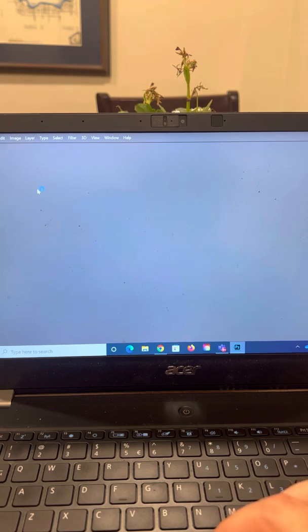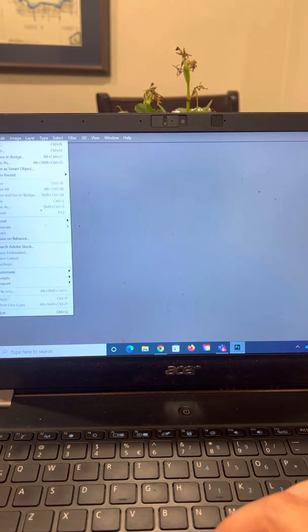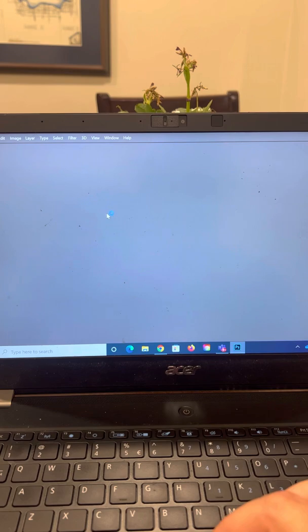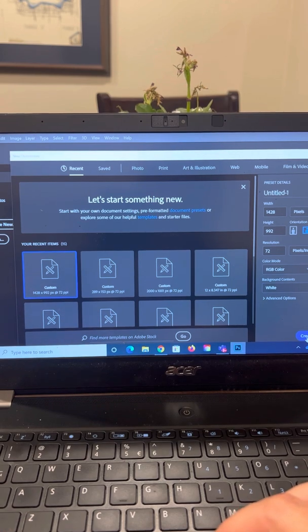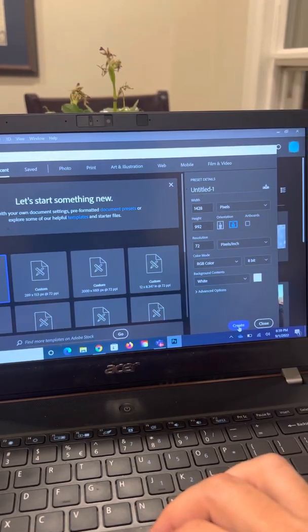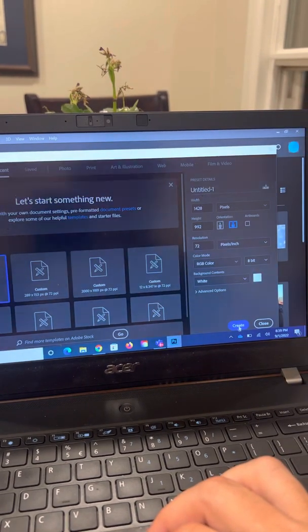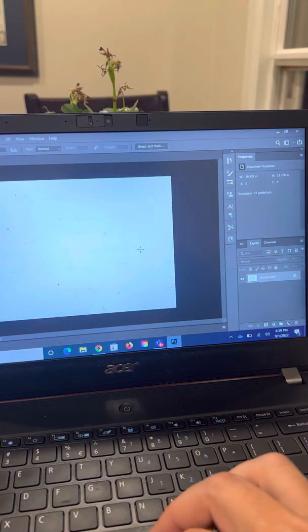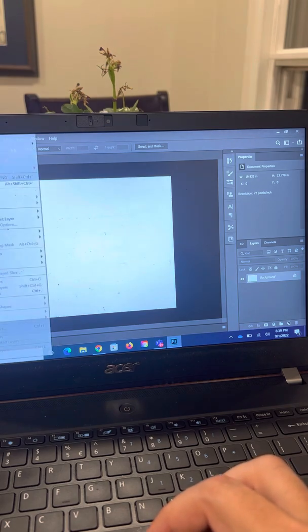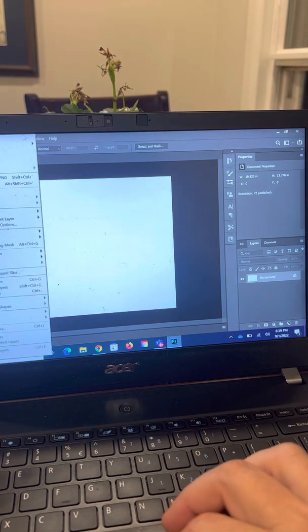Let's load up here. I'm going to then go to File, New. I'm not going to wait for it. Hopefully it'll load quickly. There we go. And over here, I'm going to go to Create. And here is my workspace.